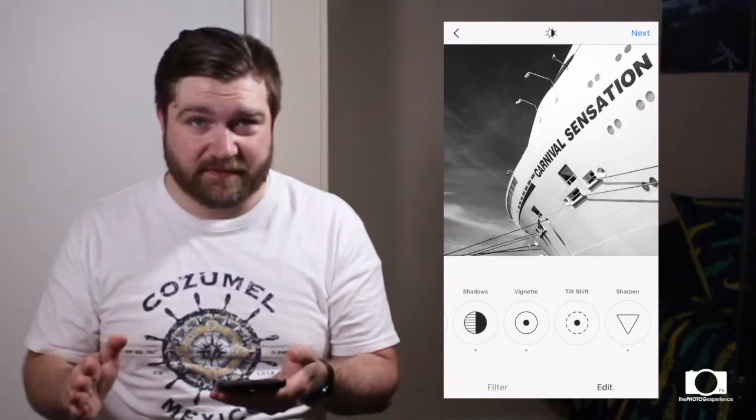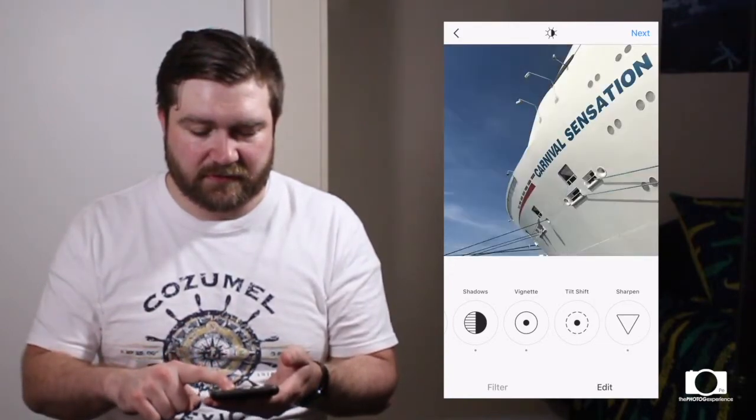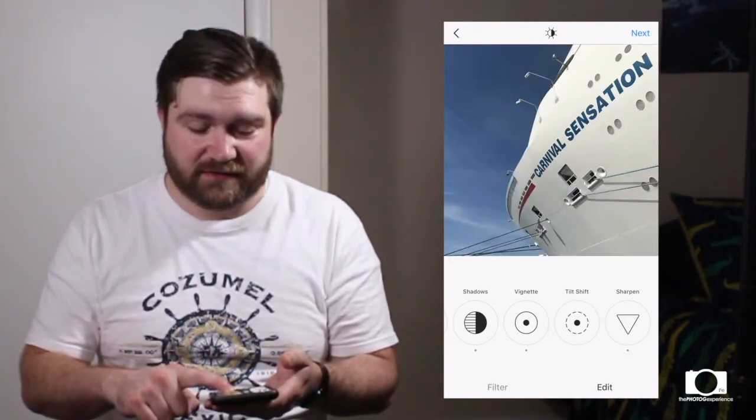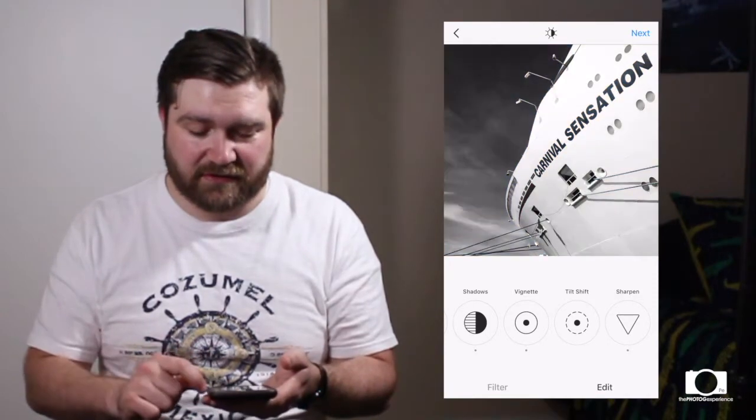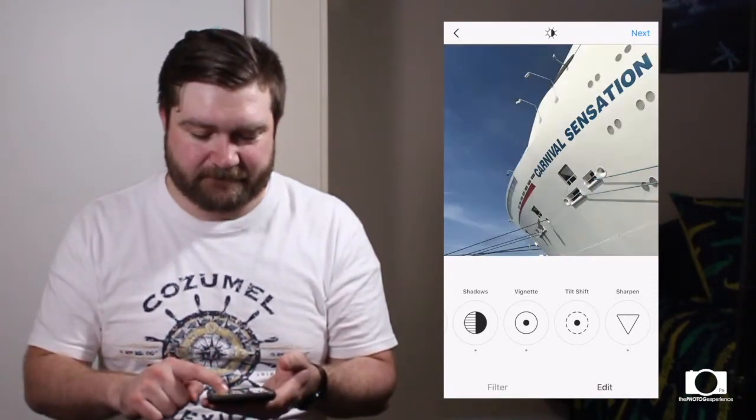And you can see the before and after. So go, put your finger on it, and there's what it looks like in color, and there's what it looks like in black and white. And that's the great thing about Instagram. Each one of your photos can be completely customizable to fit your style.